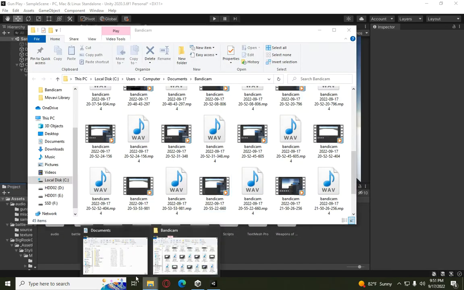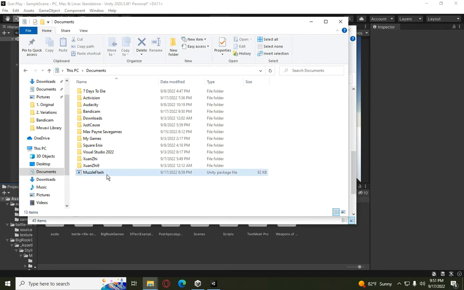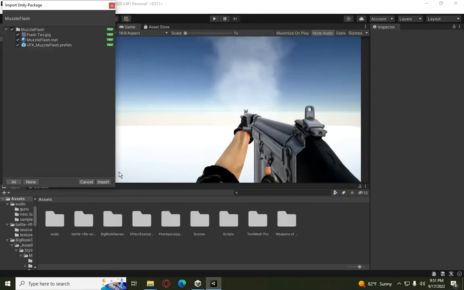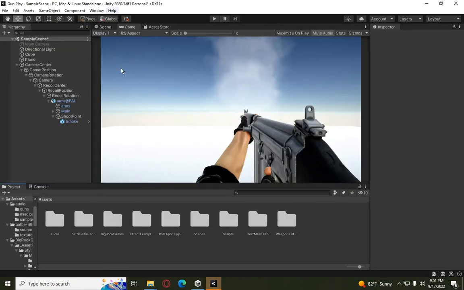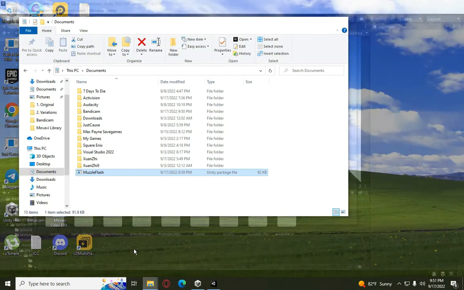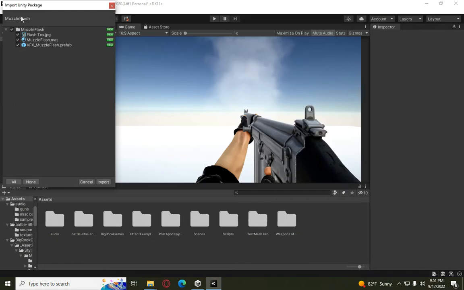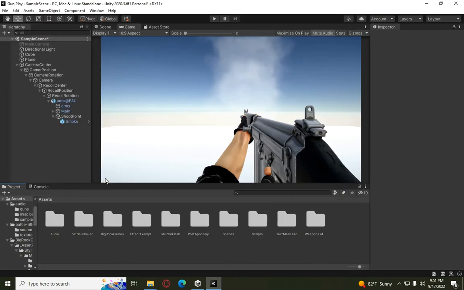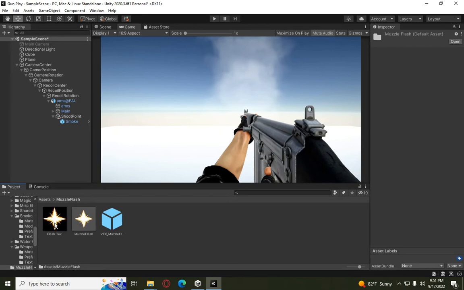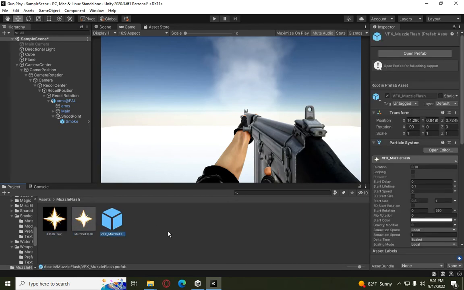So let me go ahead and open up the Unity package that I will share with you guys, and then you can either double click on the package or simply drag and drop the package in, and then you will see that it has the folder name and three items in it. Hit import, and you will see that in your project panel a new folder was created with the name of muzzle flash, and in it you'll find the assets that I have made.